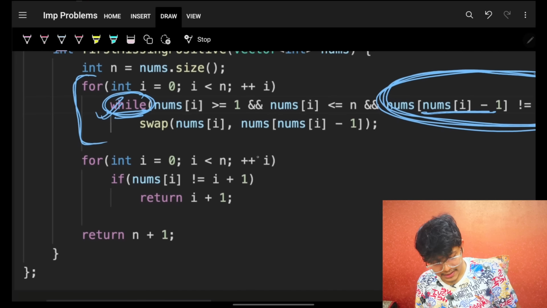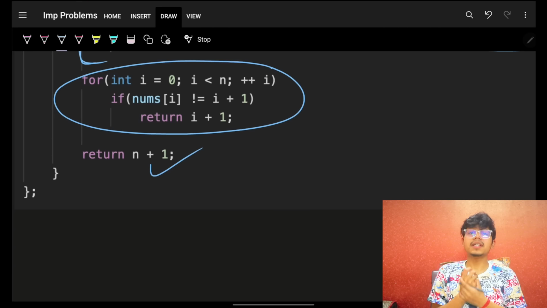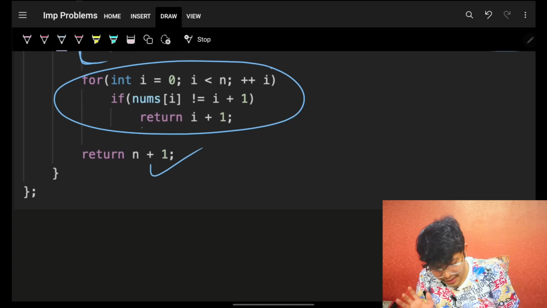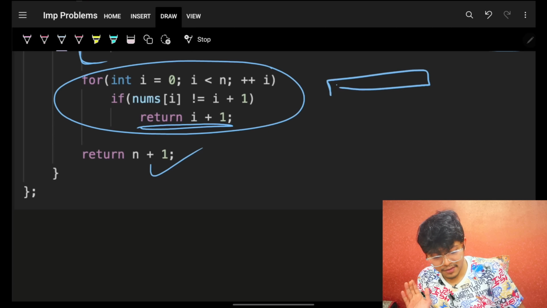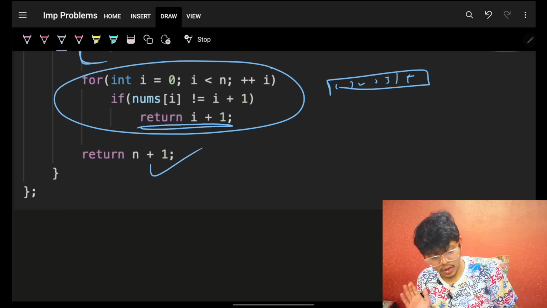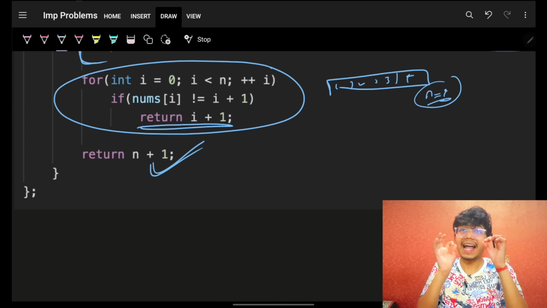Cool. And ultimately, this is the standard thing which you saw above also, and that's the reason I can simply return n plus 1 if I cannot find my answer in the existing array. Which means if the existing array has 1, 2, 3, 4, all the elements for n equal to 4, I simply can return n plus 1, and that's going to be my answer.